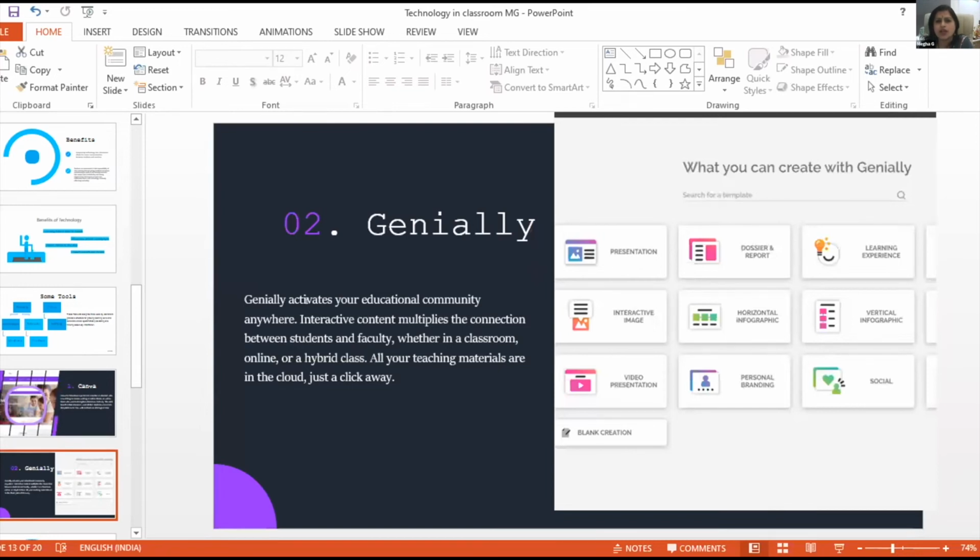Genially activates your educational community anywhere. Interactive content multiplies the connection between students and faculty, whether in a classroom, online, or a hybrid class. All your teaching materials are in the cloud, just a click away. So you can make presentations, interactive images, horizontal infographics, video presentations, personal branding, and you can also make a report with this.